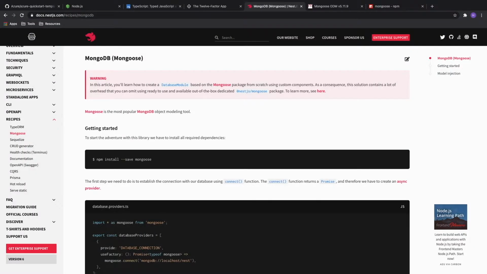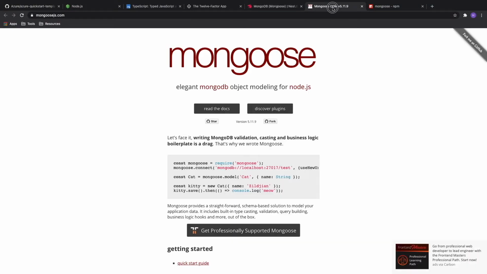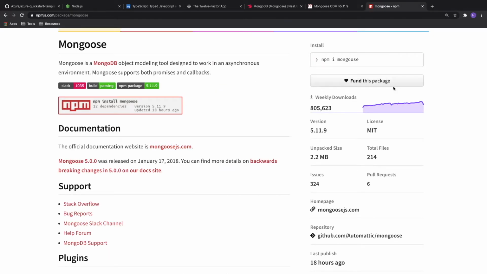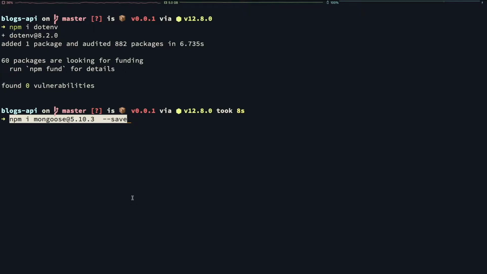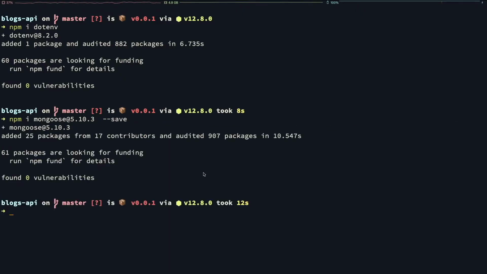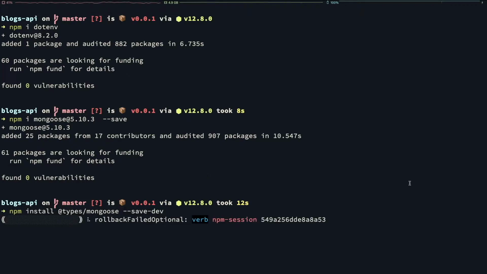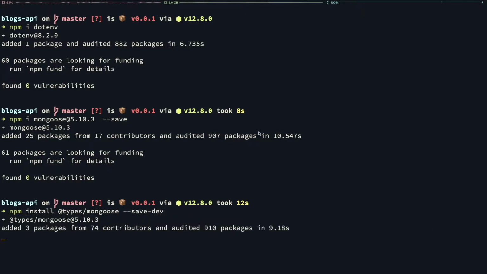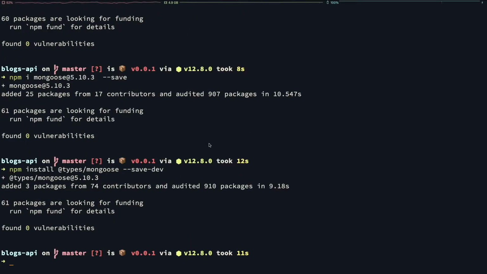Now for the database module, we will need to connect to the database. And since we are using MongoDB, I'm going to use a package called Mongoose for connecting to MongoDB from Node.js. So I'm going to install this package first. We'll also need to install the TypeScript types for this package. And we need to do the same for the dotenv package.